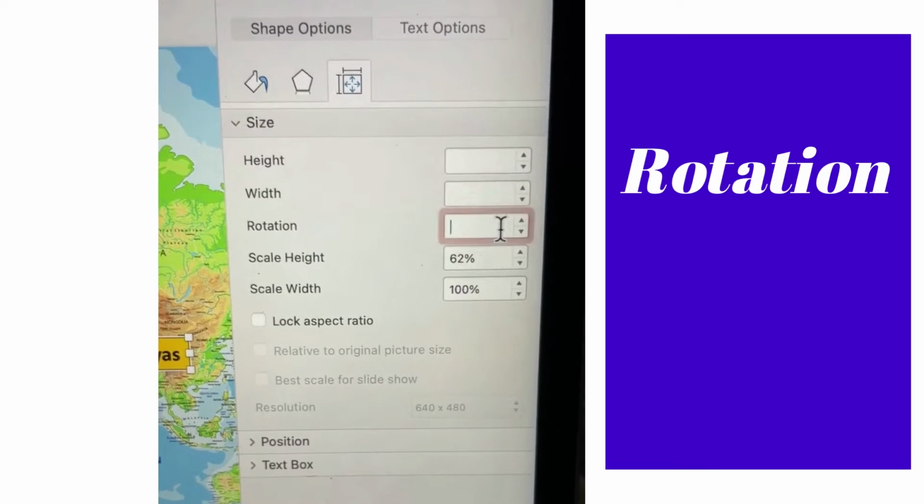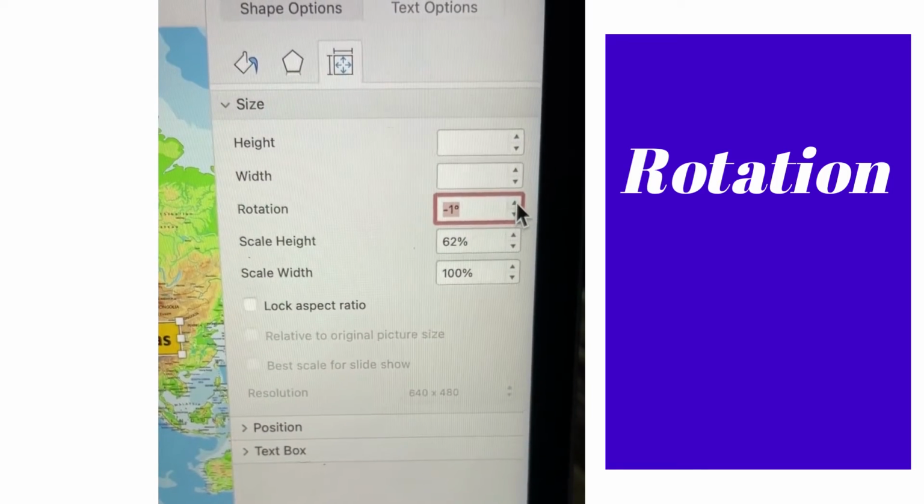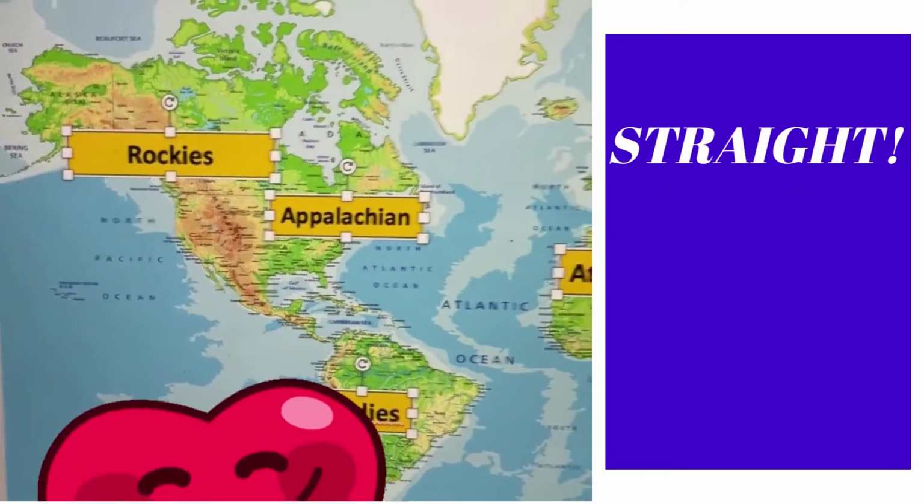I tried putting 0 in there, but I couldn't get it to work, so just hit an arrow. It'll go to -1, go back to 0, and look, they are all straight as an arrow.